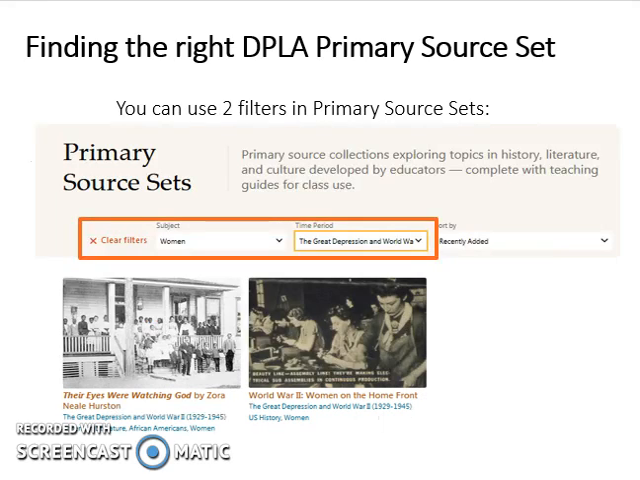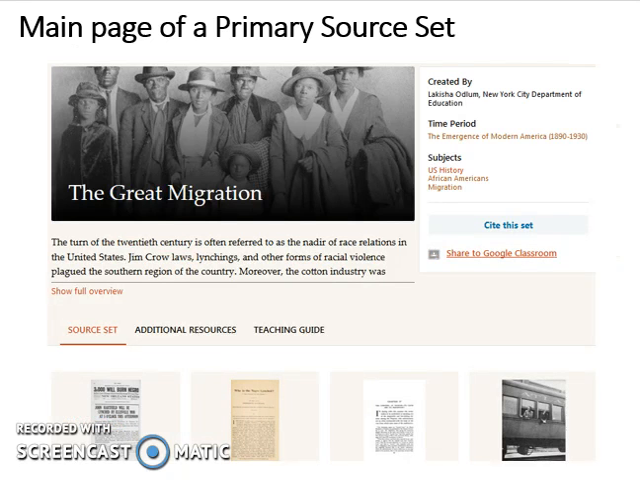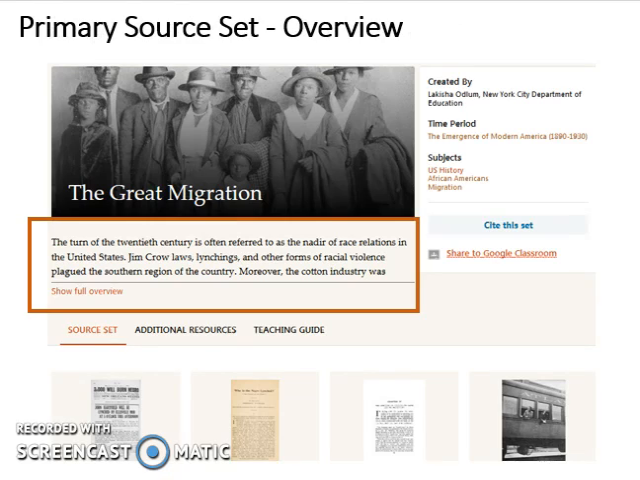You can use both filters simultaneously. Here we have subject equals women and time period equals the Great Depression and World War II. Let's say you decide to use the Great Migration primary resource set as a first look. Let's walk through the standard elements that you'll find in each primary source set.